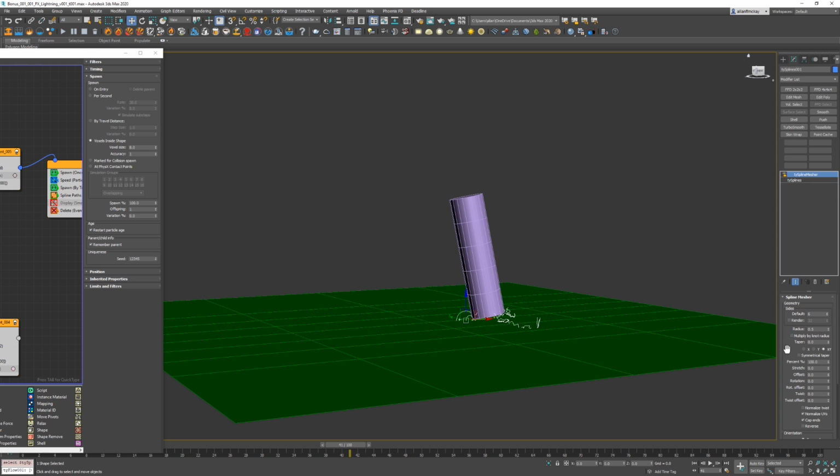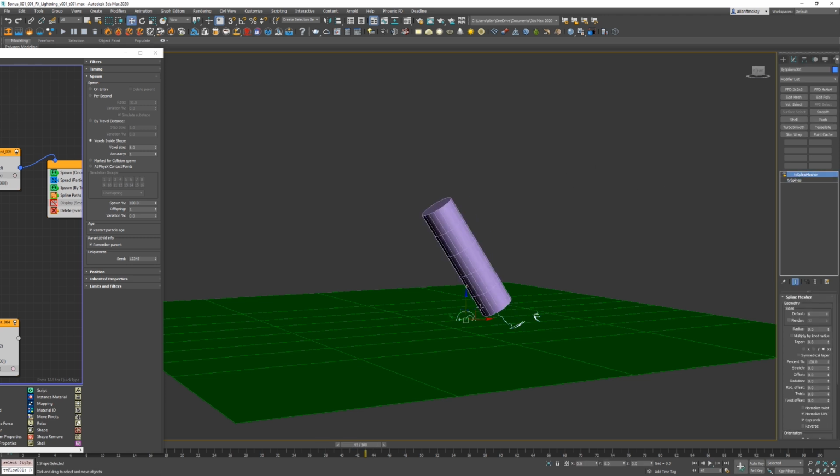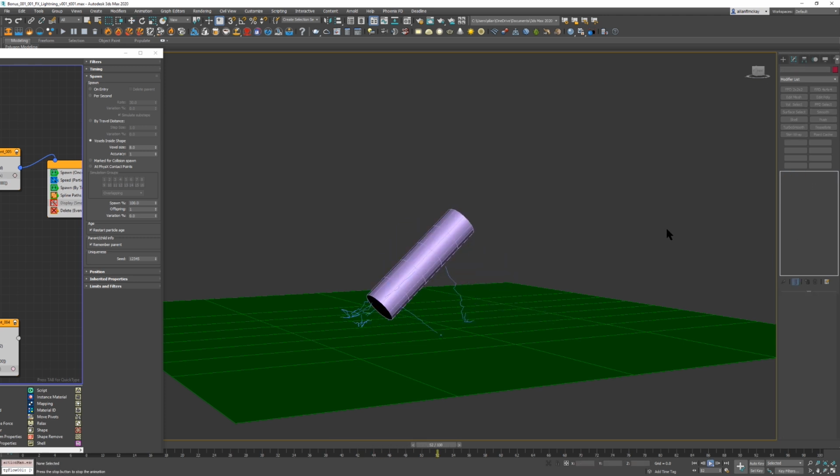Let's see if I can turn off the icon. Okay, it doesn't look like there's an option for that. That's fine. Or is there? Show icon. There we go. Off. Okay, so there we go.